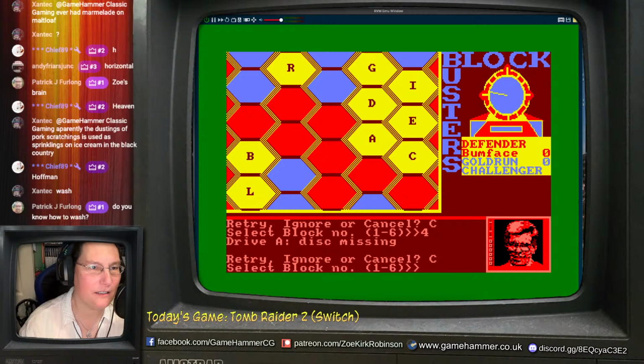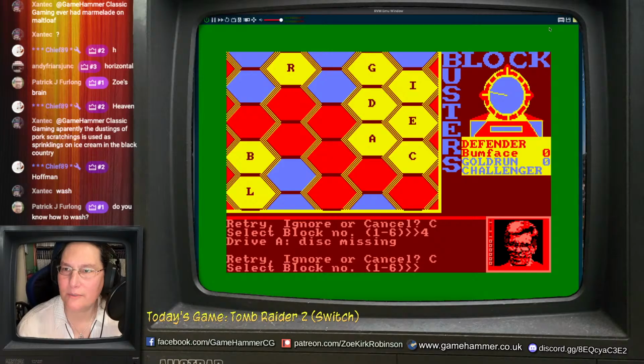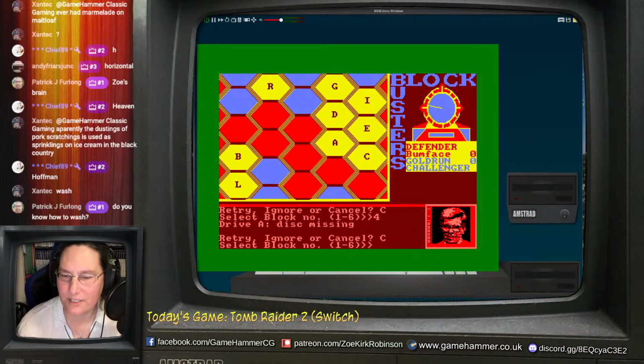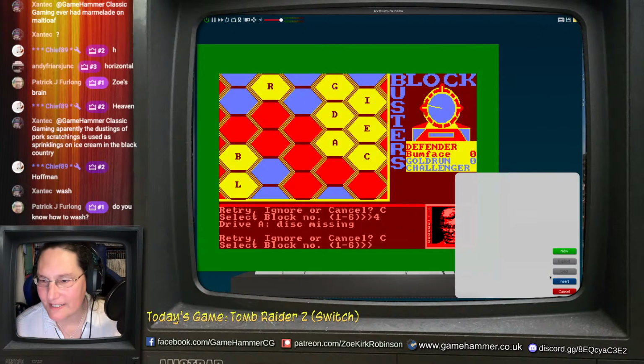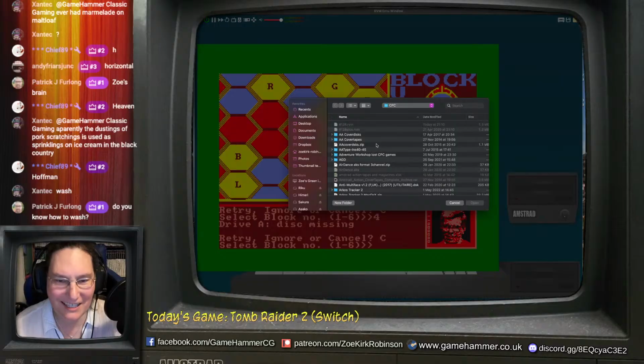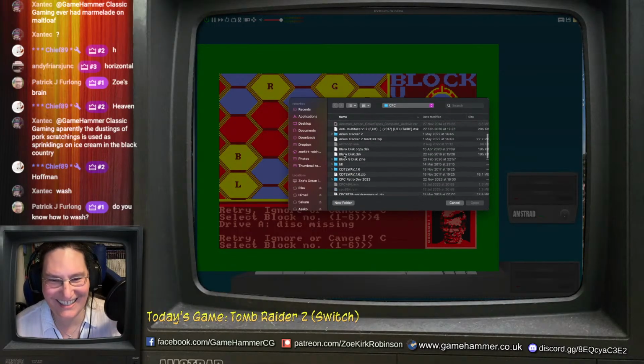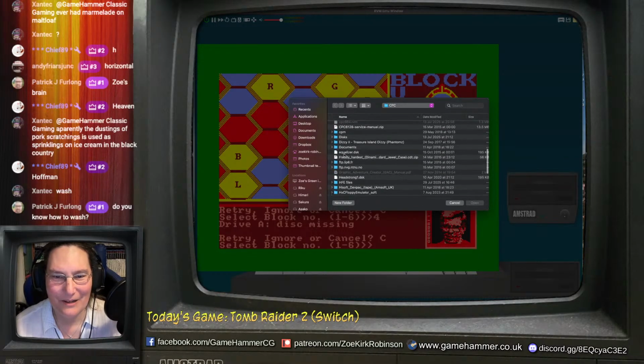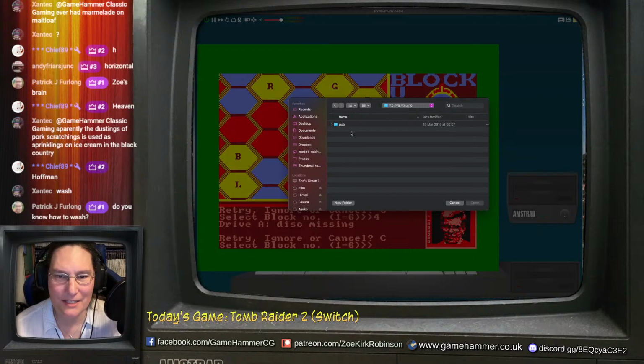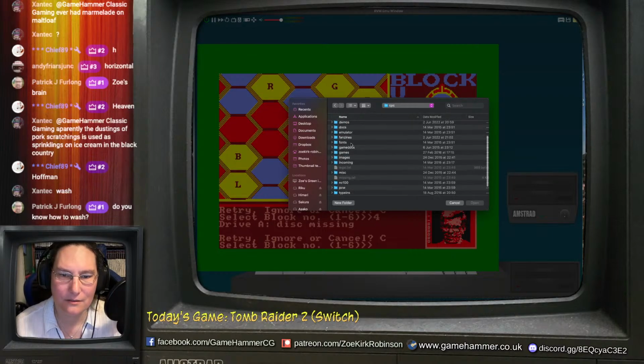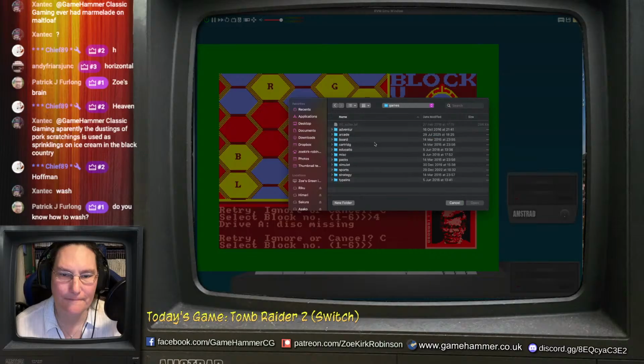Is the disc not in? Have I not got the disc in the machine? There's no disc in the drive. Frickin' hell. Right, give me a second. We've got to insert the disc. Right, where is it? FTP NVG NTNU.no. Games.